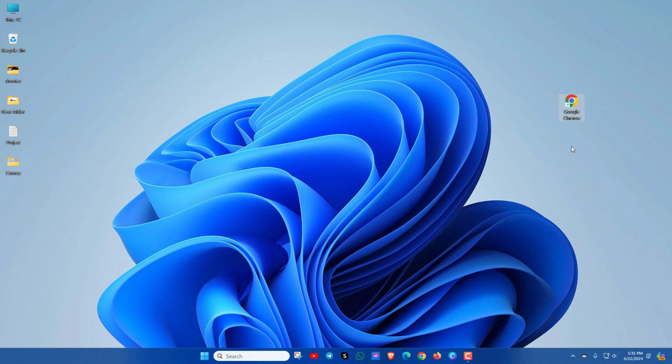Google Chrome crashing is a common problem for users, especially Windows users. Here I will fix the Google Chrome crashing in Windows 10 or Windows 11. If you are facing the Google Chrome crashing, then try these methods one by one and see which one works for you. At first, you have to unpin the Google Chrome from the taskbar.